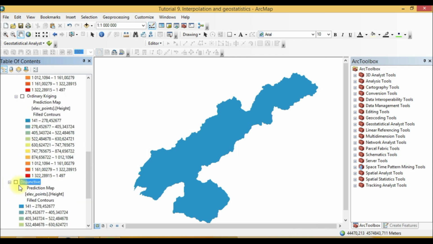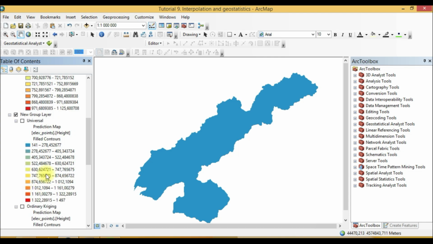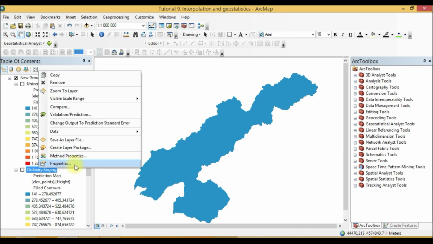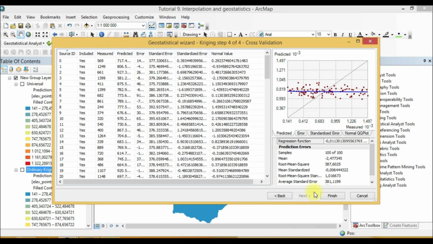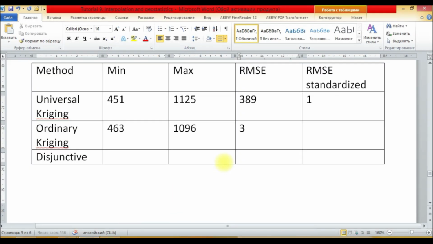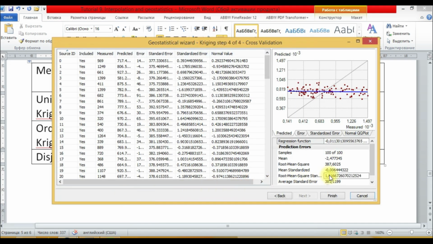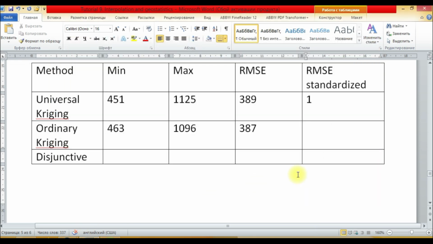So it's ordinary Kriging. We can find the root mean square and root mean square standardized. Here's our root mean square, 387, and here's root mean square standardized, it's 1 approximately. And the last one is disjunctive.